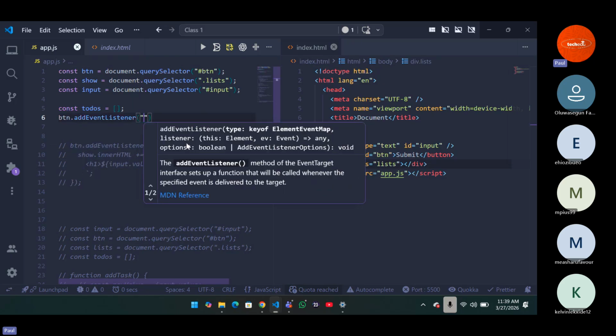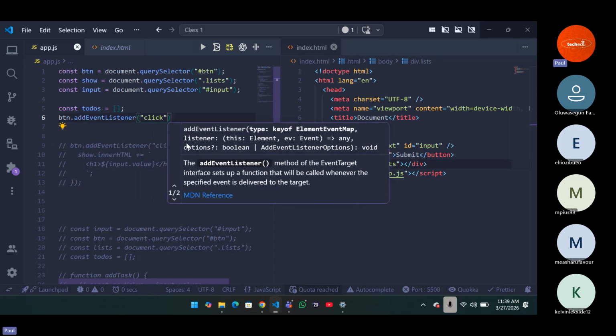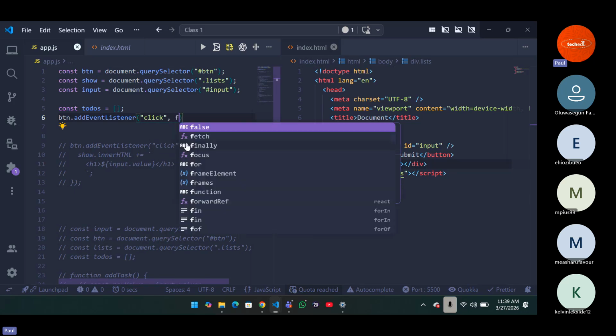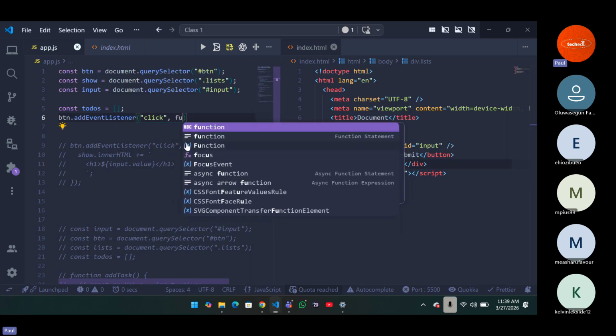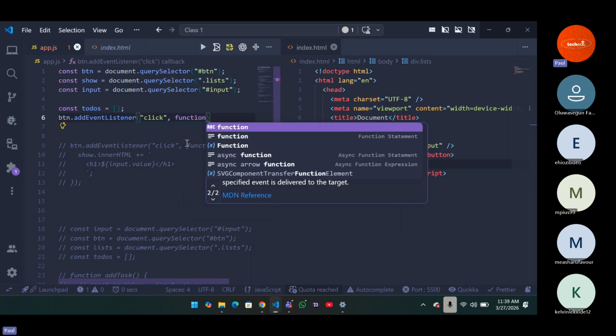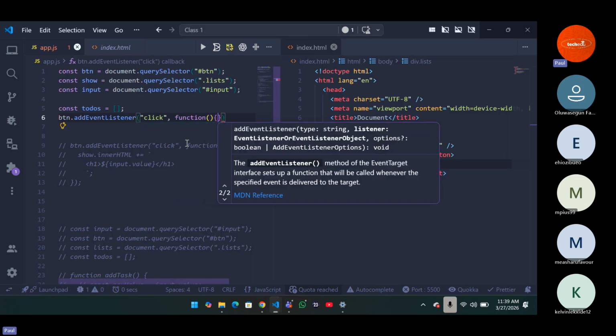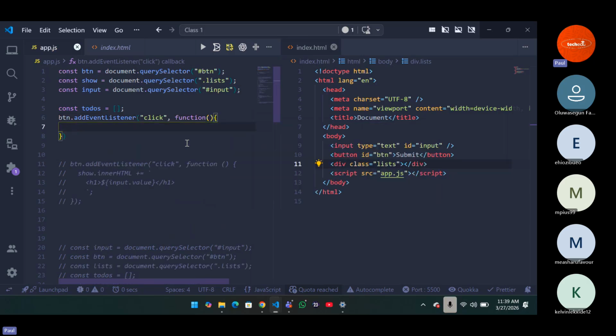We're going to listen for a click event, right? Then we're going to have a function. Yes. Now this particular function is what's going to help us move it. So first of all, we're going to get the input value, right?